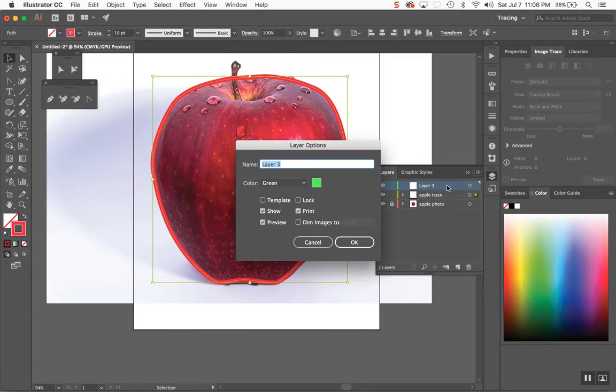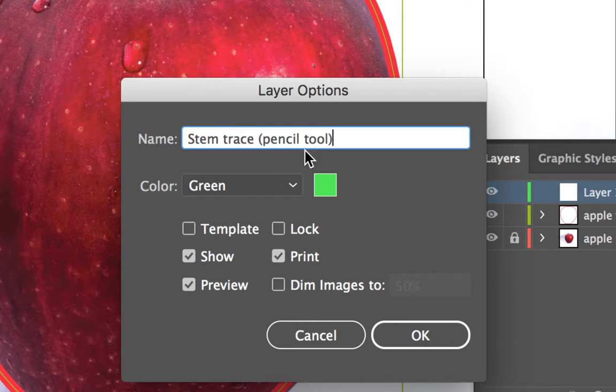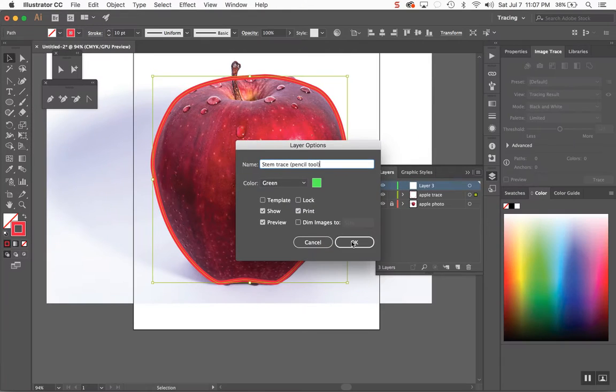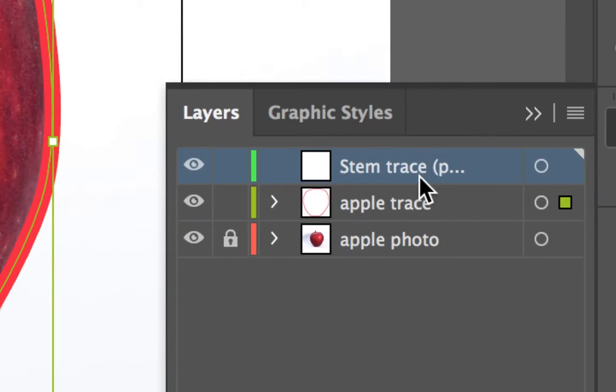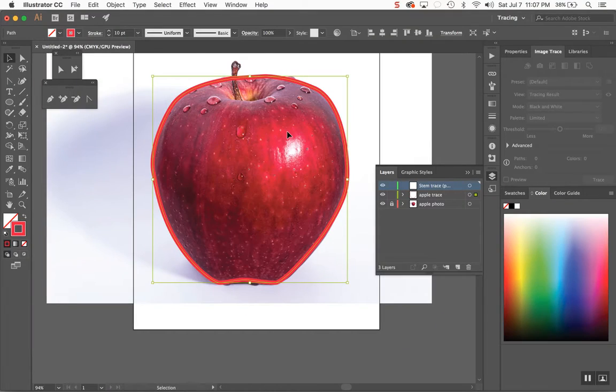So I'm going to make this new layer and I'm going to call it the stem layer, stem trace layer maybe, and I'm going to use the pencil tool to draw the stem. Okay, so that's the stem. I'm just going to click OK after naming it, and well, the pencil part doesn't show up, but I know that's the stem. That's really all I need to know.